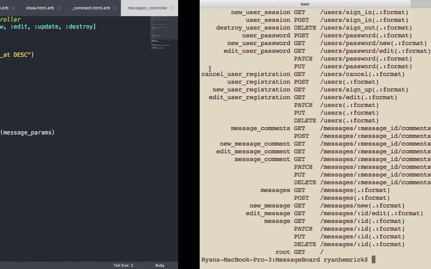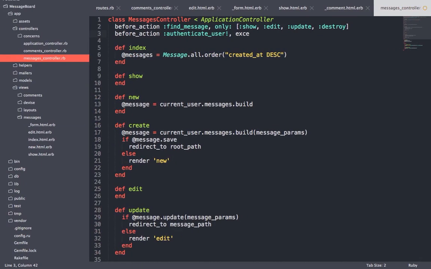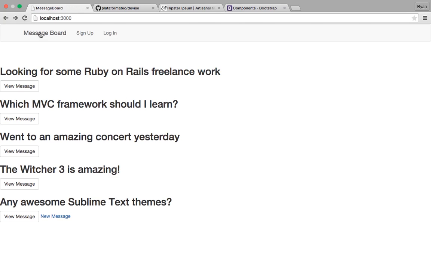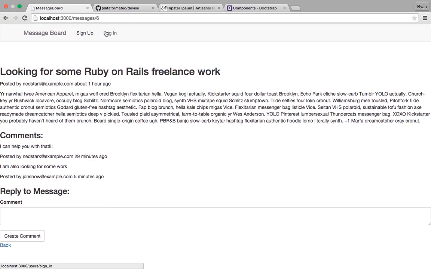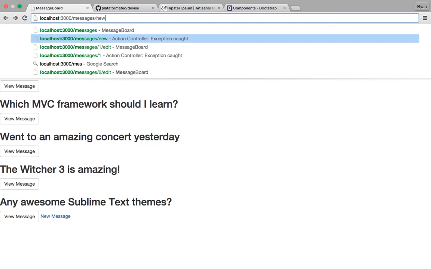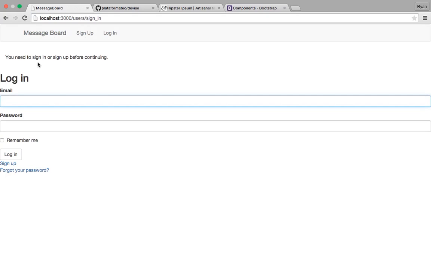Authenticate user. But we don't want to authenticate the user on the index and the show actions, because even users who aren't signed in should be able to view the index page and should be able to see what's going on with the message, so view its show page. So we're going to do before action authenticate user except for index and show. So if we go back to our message board and we refresh, we're not signed in, but we can still view this stuff. And if we go back, we cannot. So if a user tries to create a new message without being signed in and goes here, he's going to get a redirect to sign in.